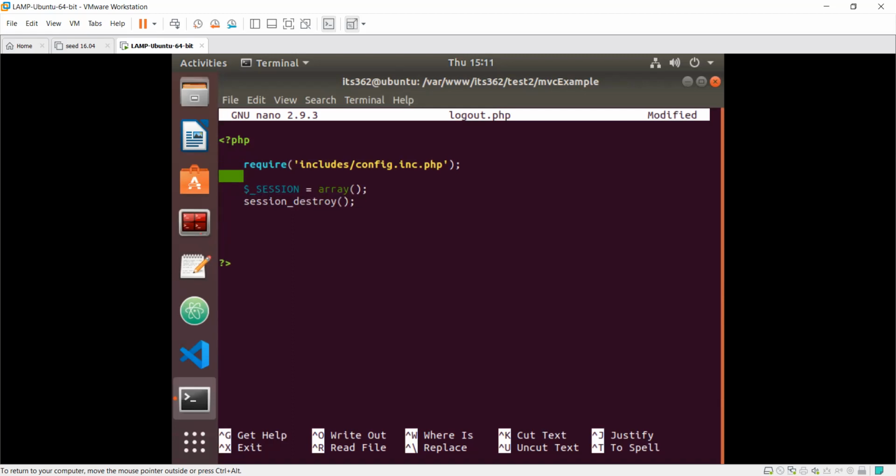Okay, or something along those lines. And that basically gets rid of the session. So now it is gone. You could also get rid of the cookie if that's what you want to do. I'll leave that to you guys. You know, also delete the cookie to be thorough. Okay.